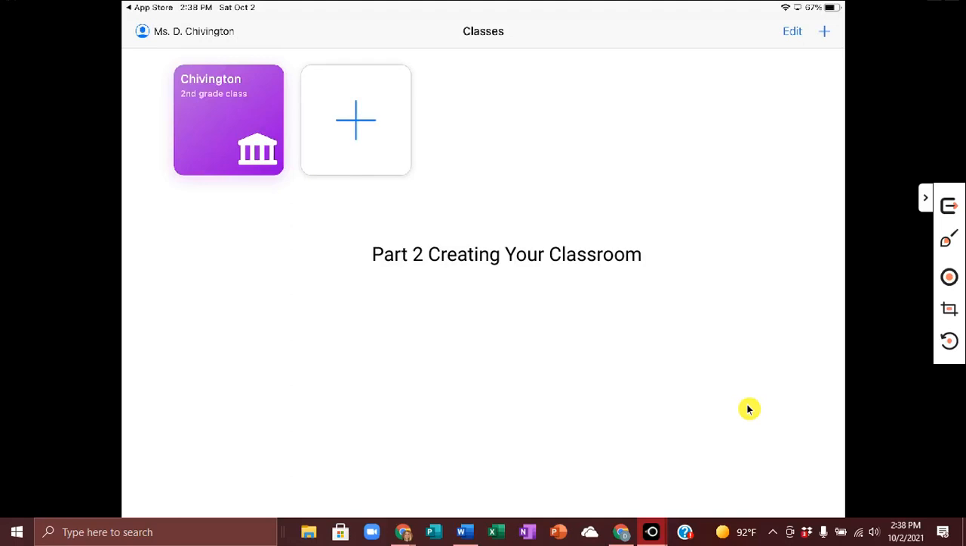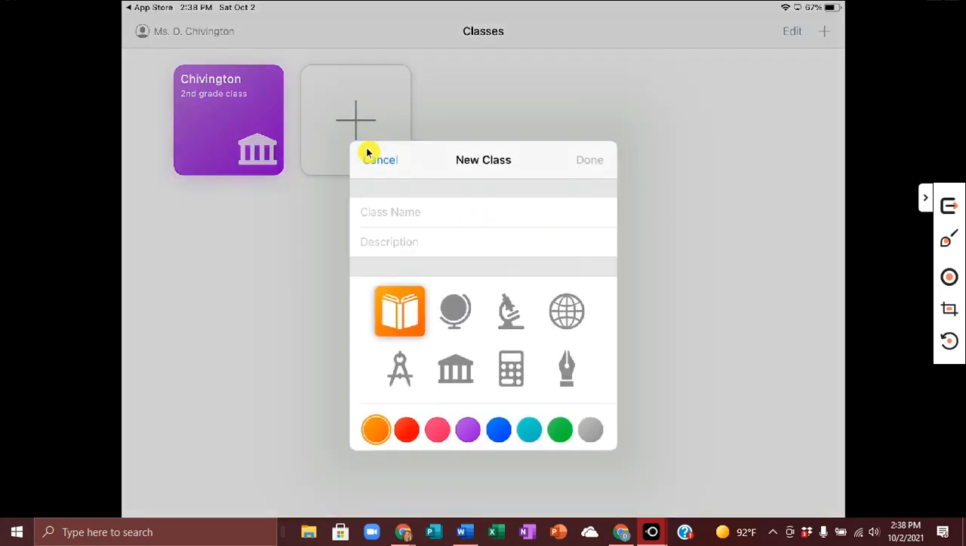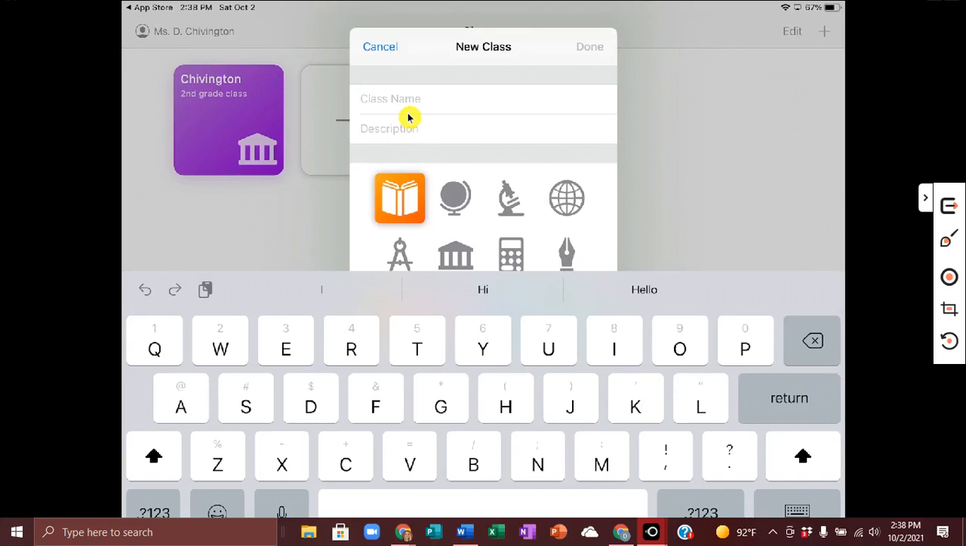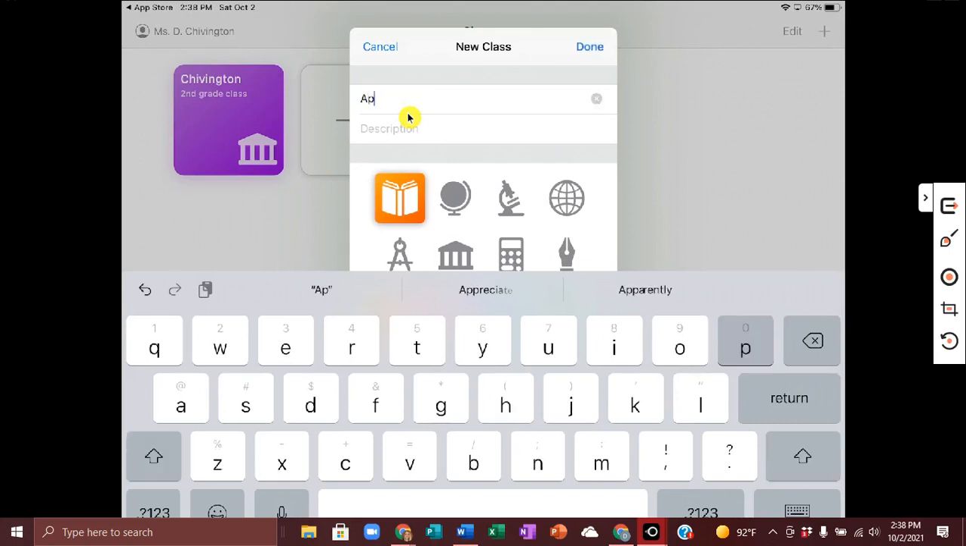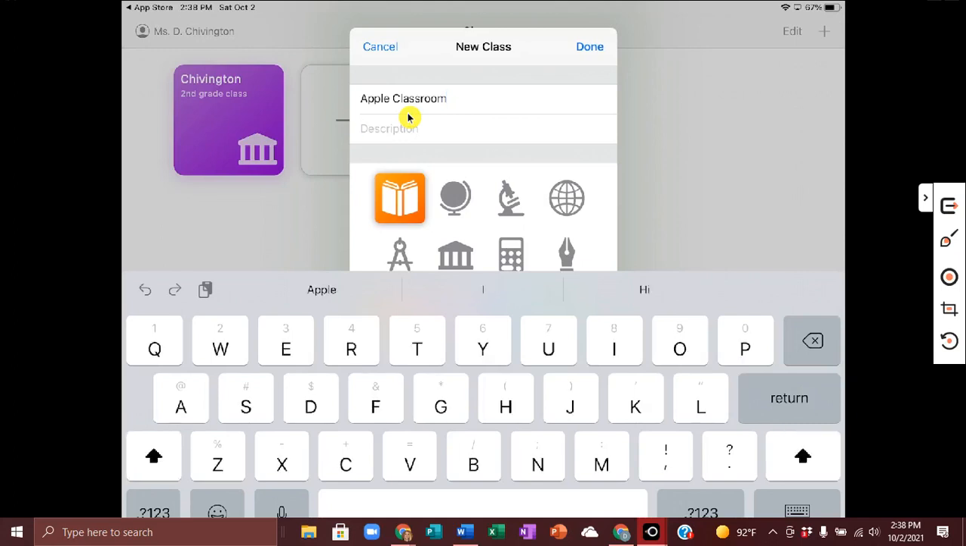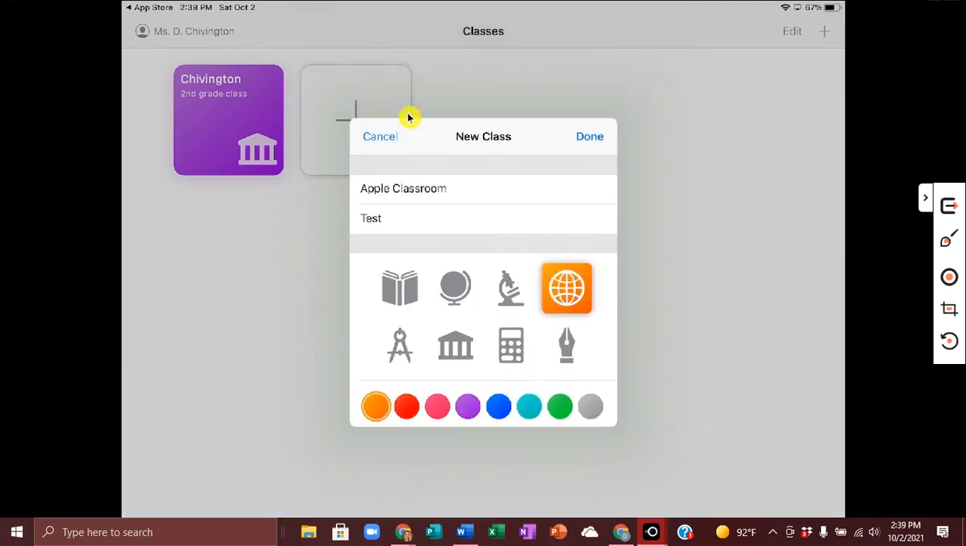In part two, this is where we're going to create our classroom. Follow these instructions to set up your teacher profile, then create your class. So let's go ahead and start by adding our class. We're going to click the plus sign. You're going to name your class, and I'm going to give this the Apple Classroom. You may also give your class a description, and then you have several icons to choose from.